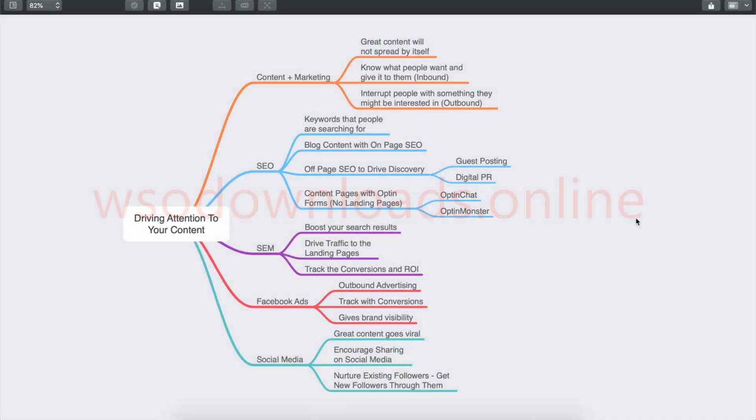Here I have created a mind map to give you an idea about the topics that we will be discussing in this video. We are going to look at what is content marketing. Then we are going to look at SEO, SEM, Facebook ads, and social media. In all these topics, I will give you a short overview so that you can look at the possibilities and see what is involved. And then in the module about attention, we will go deep in each of these topics.